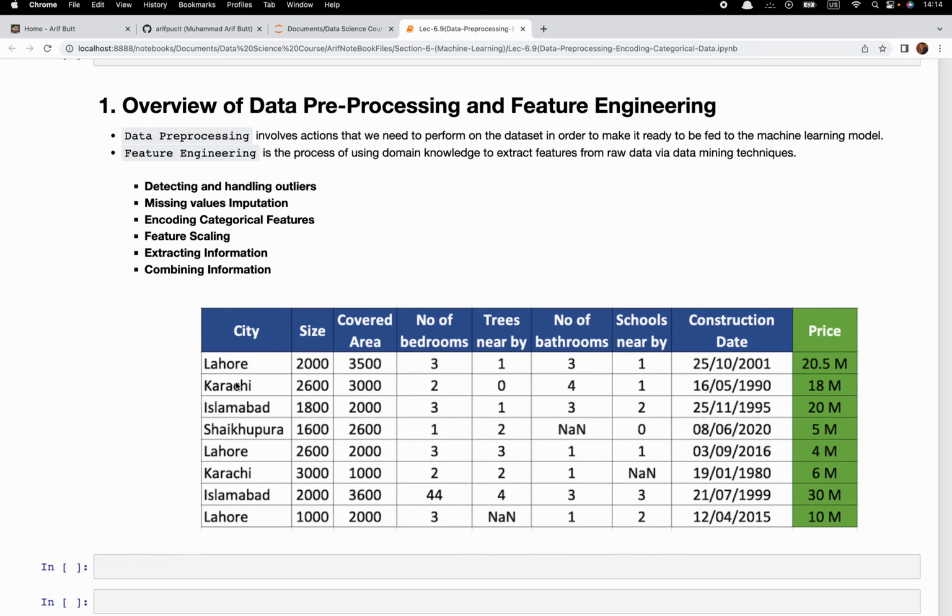Let me once again start with a quick overview of data pre-processing and feature engineering. As said before, many times, data pre-processing is the process of making your data ready to be fed to a machine learning model, while feature engineering is the process of using domain knowledge to extract features from raw data using data mining techniques. These are the 6 tasks that we normally perform in this phase, and today we will discuss and practically understand different techniques of encoding categorical features.